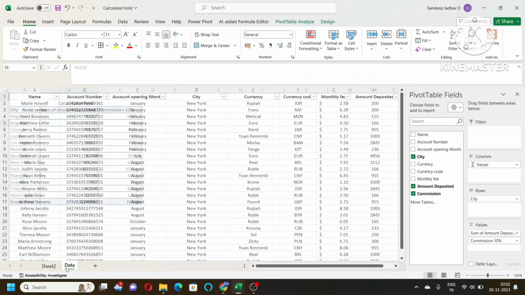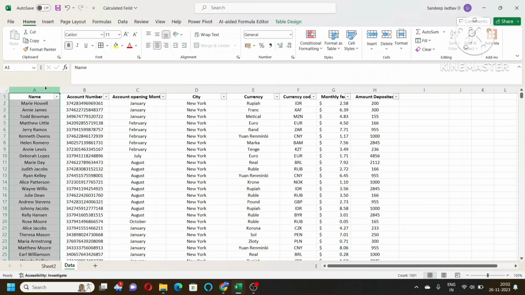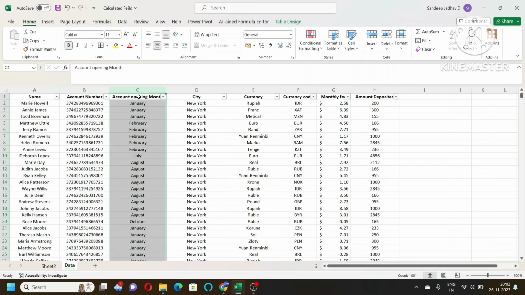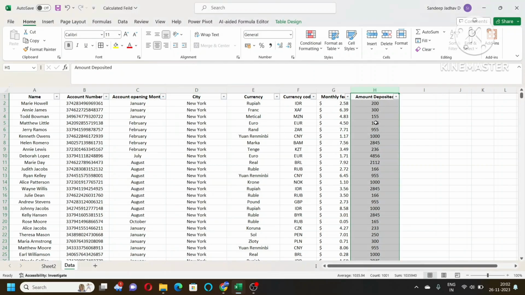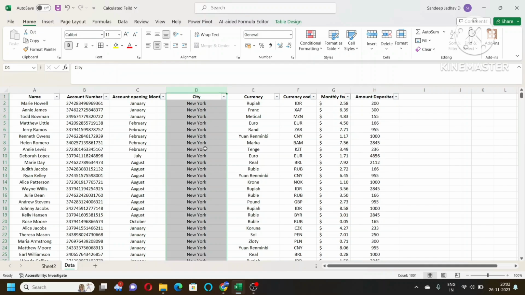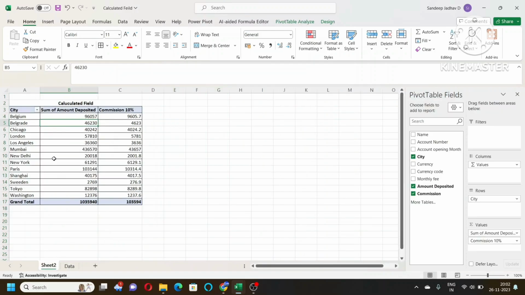So this is the data that we have. What is the data that we have? We have the names, account numbers, and this is the account opening month. And we have different cities here and amount deposited. Here our focus will be more on amount deposited. And a simple pivot table that I created here, I created a city-wise total amount deposited. It can be a name also, but I have taken city-wise total amount deposited.